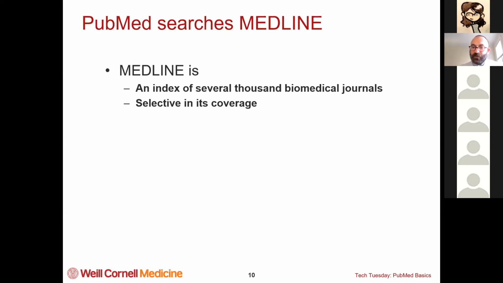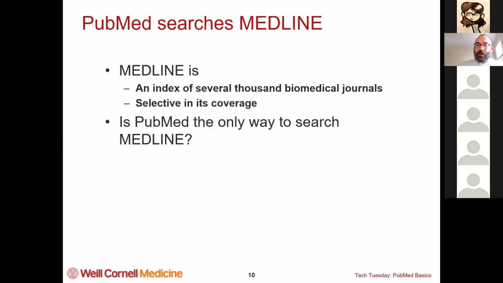MEDLINE indexes several thousand biomedical journals. Like PubMed, it's freely available and maintained by us as US taxpayers. One important difference between Google and MEDLINE is that MEDLINE is indexed by humans, whereas Google indexing is done by Google's automated web crawler. And that's something that I want you to remember, because we're going to ask you about that later. PubMed is not the only way to search MEDLINE, by the way, but it is the most common way to search it because it's free.